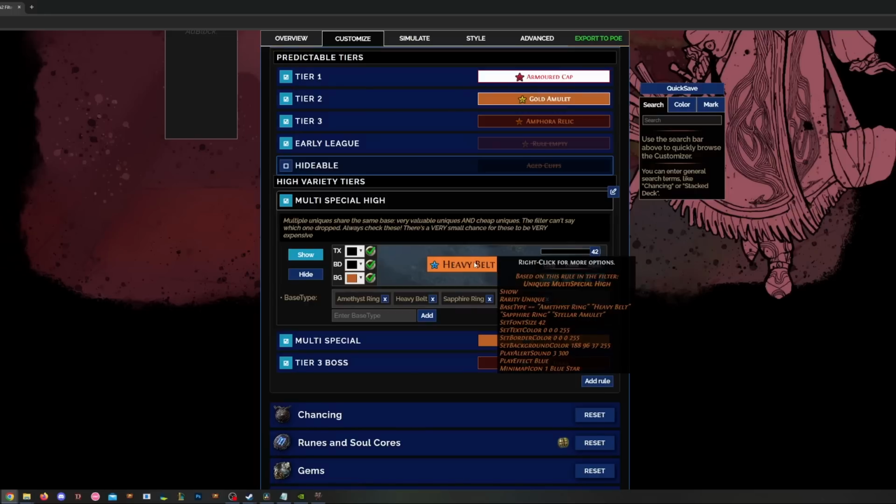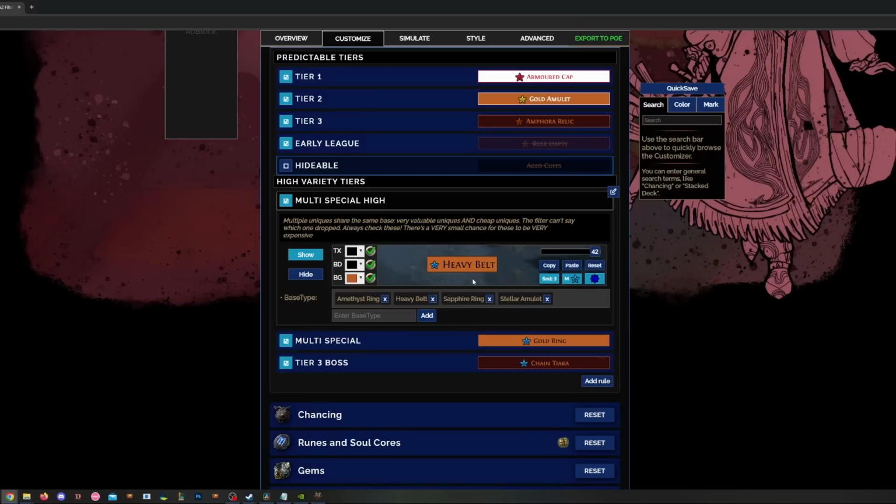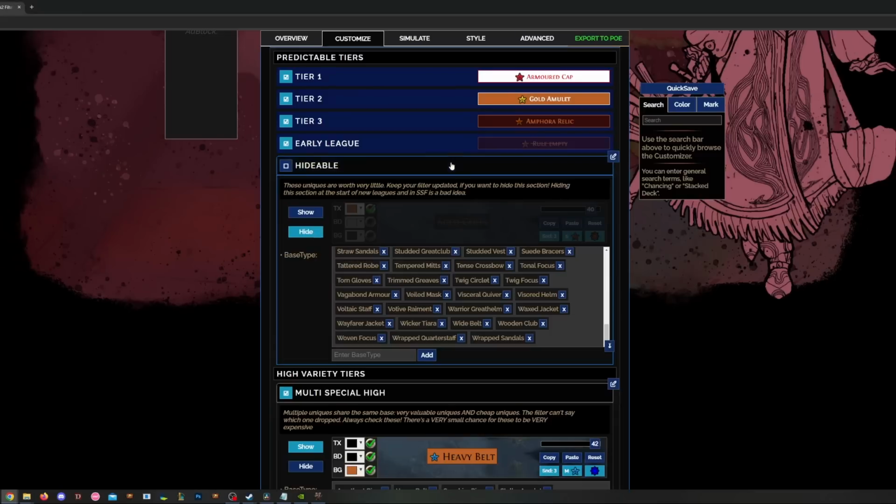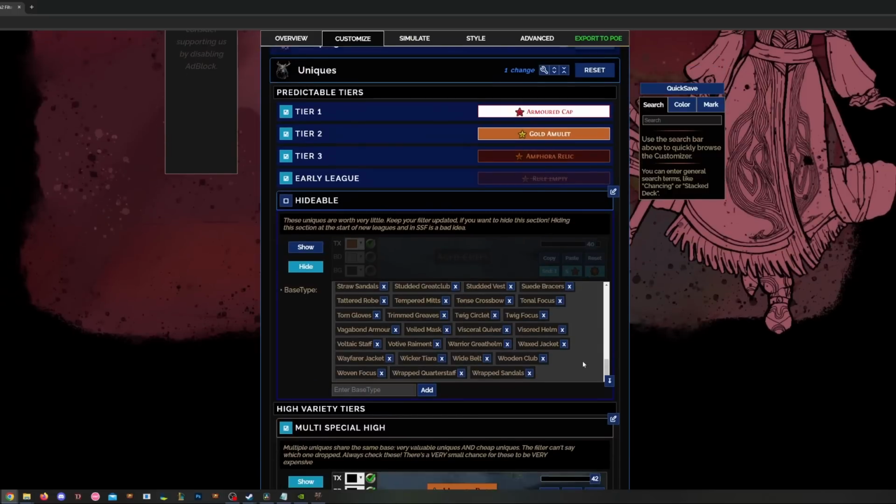So the loot filter has no way to tell which exact unique heavy belt dropped, even if it is identified. So you will have to hover over the item in-game, see the artwork, or identify it to be able to know exactly which unique it is. The uniques in the hideable tab is taking this into account, of course, and all of the uniques on these specific bases are very cheap.